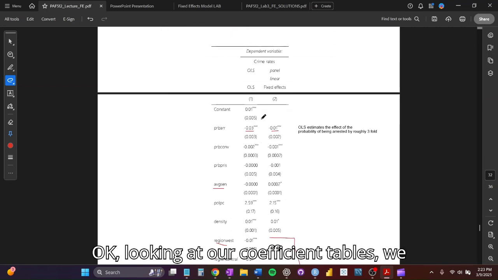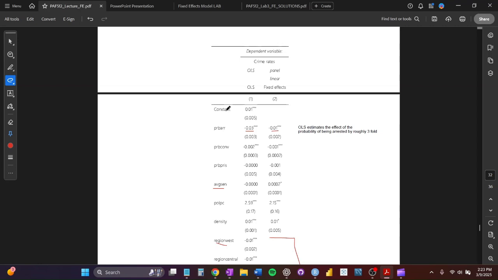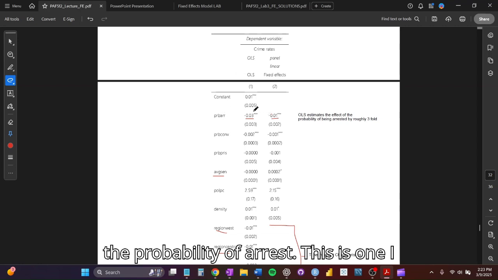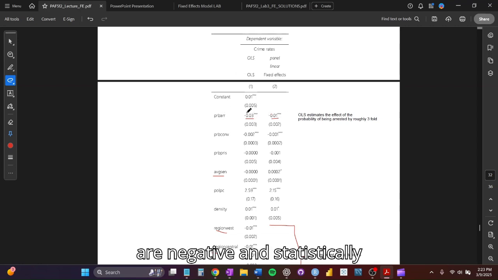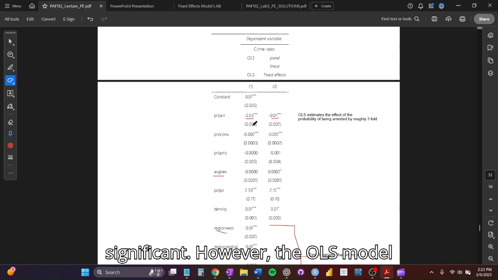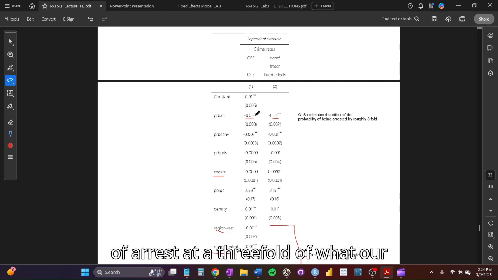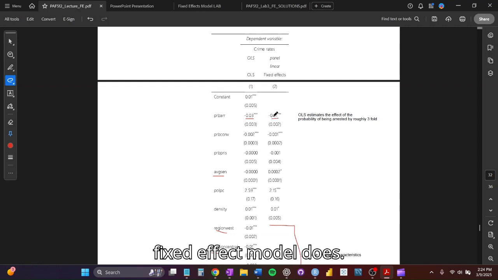Okay, looking at our coefficient tables, we have our intercept here, which is the first group. And then we have our actual coefficients for the probability of arrest. This is one I really want to focus on, both of which are negative and statistically significant. However, the OLS model estimates the impact of the probability of arrest at a threefold of what our fixed effect model does.